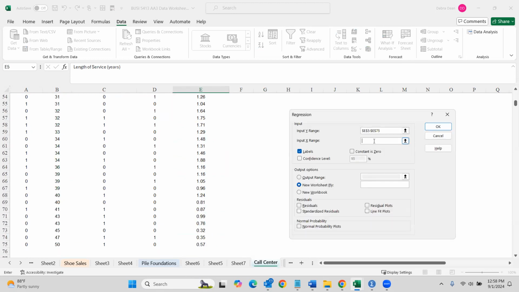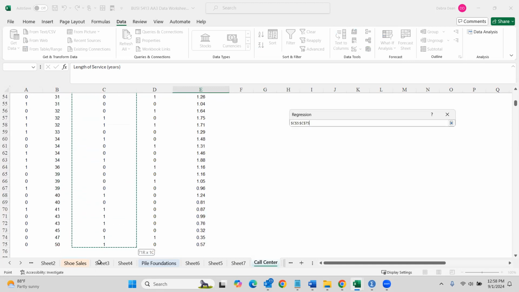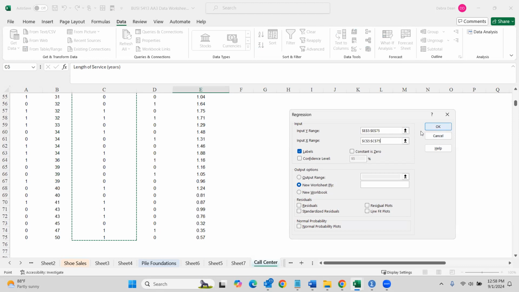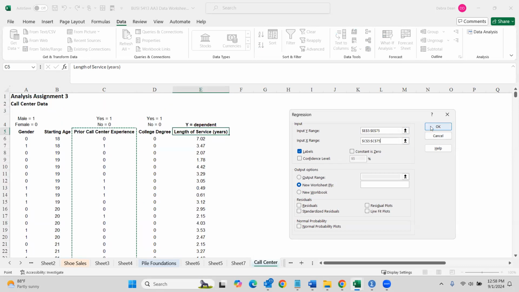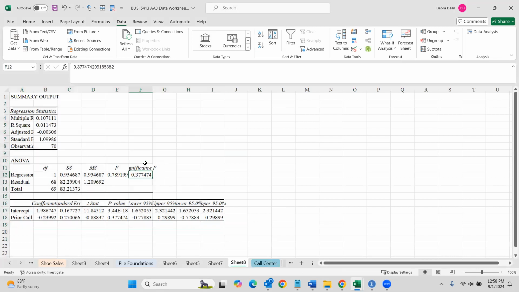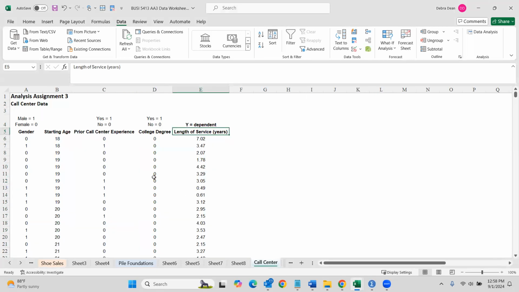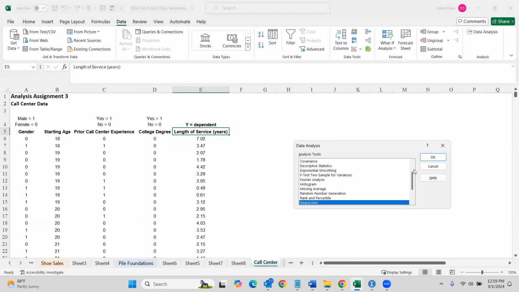There we go. And then we'll look at prior call experience here. So unfortunately in Excel, you have to do these individually. If we use another tool such as SPSS, then you don't have to do that. But for the sake of this class, we'll use Excel. Okay, let's try this one more time. So prior call experience was not significant with length of service.